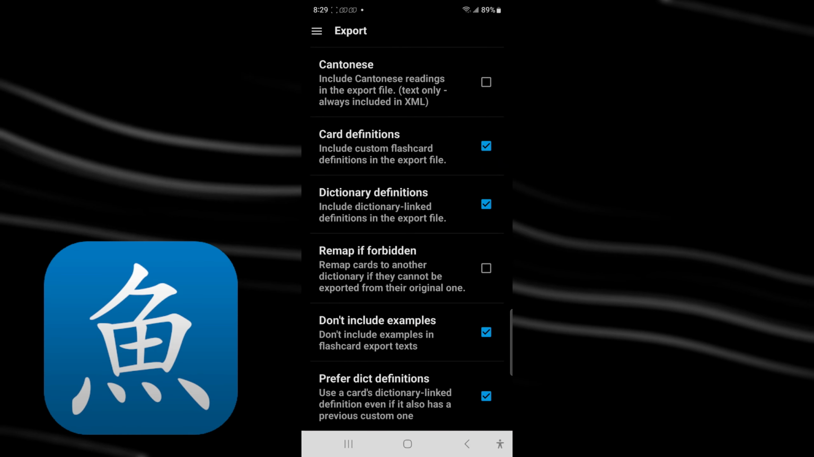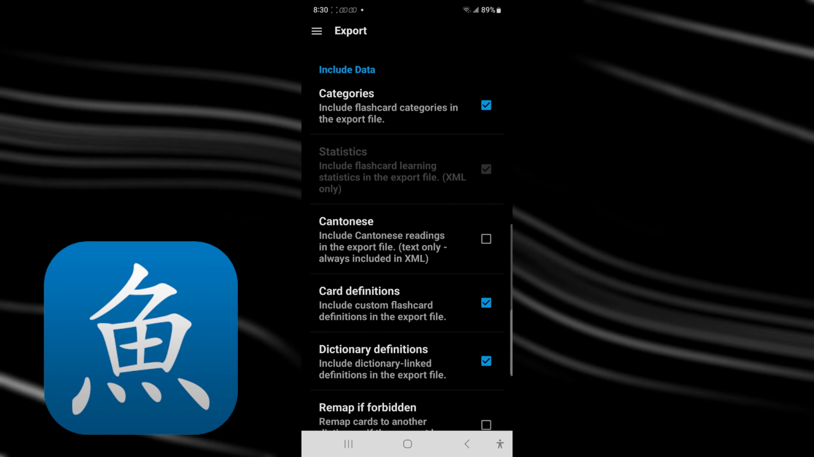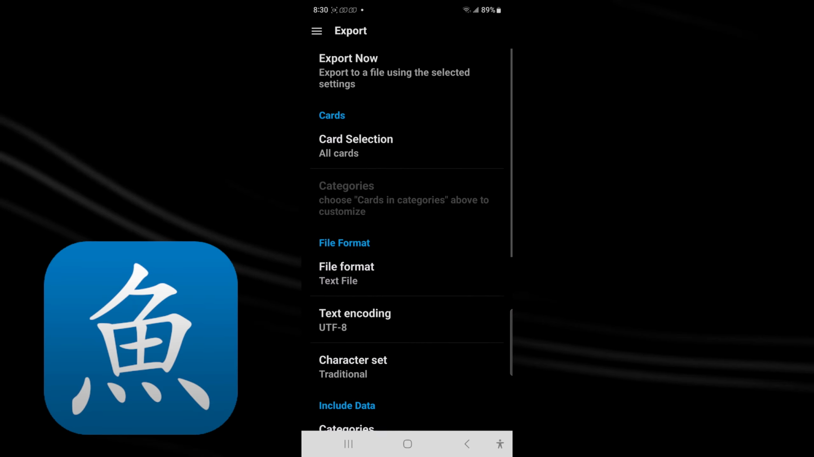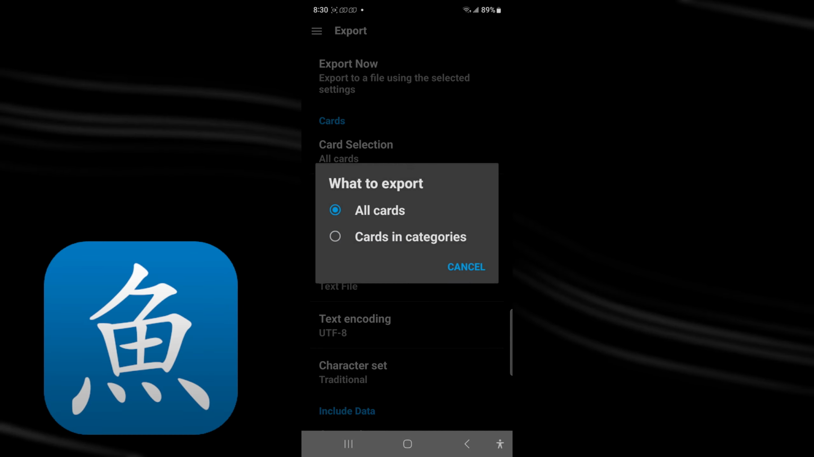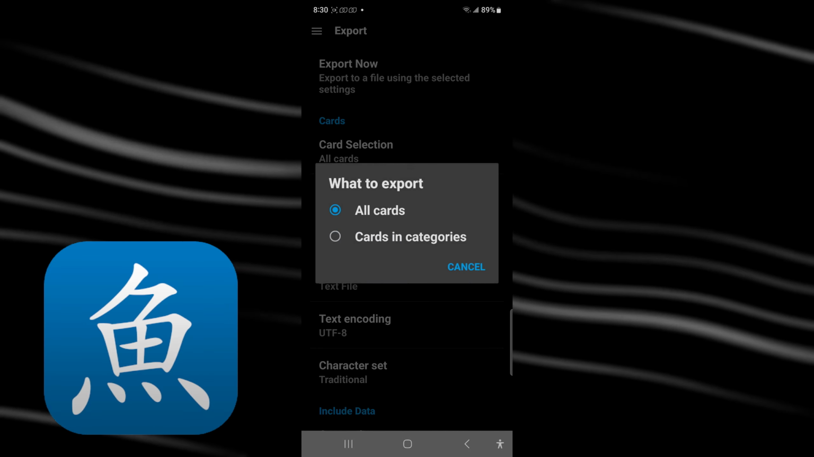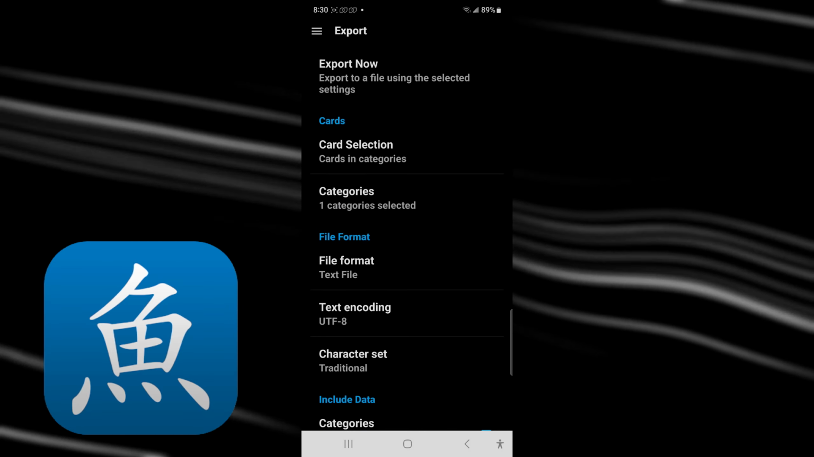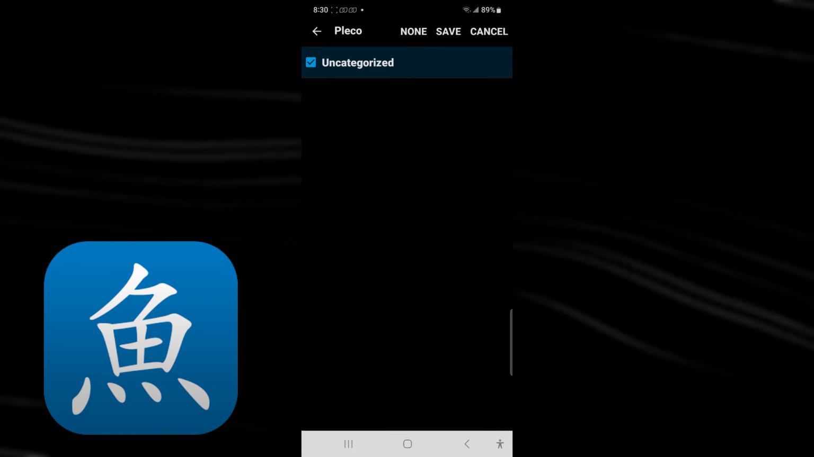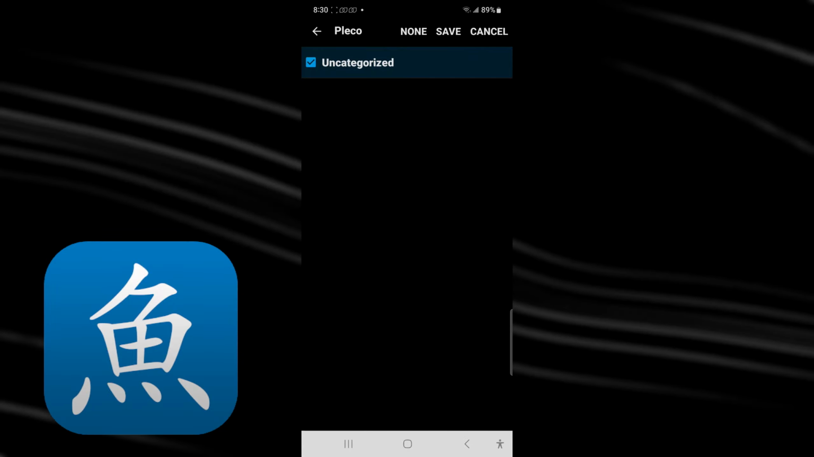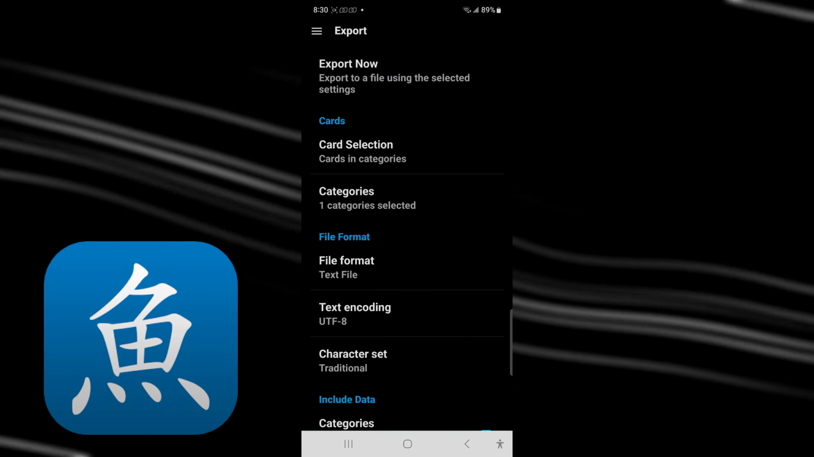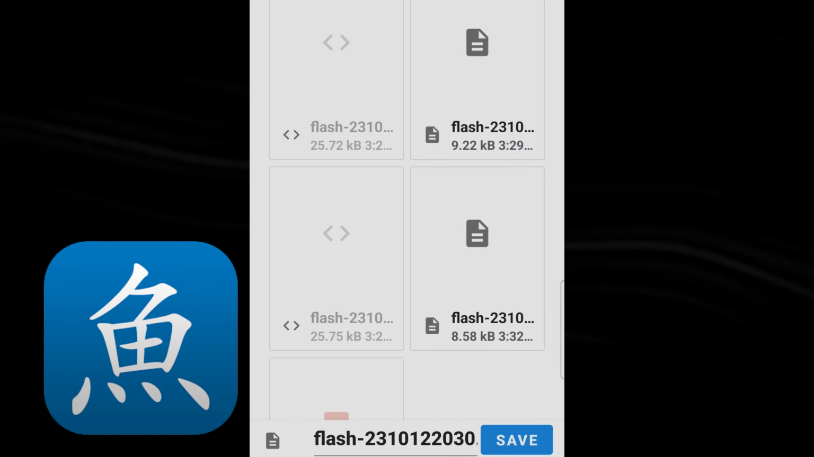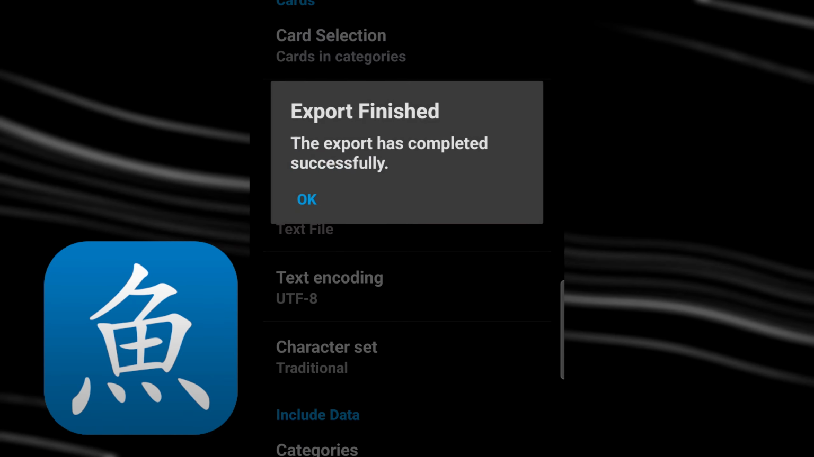Moving on, what we'll want to do is actually select the cards that we want. So in this case, I will choose the cards in categories. So you can choose what category of cards you want to export. Here I have selected the uncategorized category. So here are a bunch of words that I've studied that I want to export. Cool. Now what we do is we press export now. All right. We export it. All right. Simple. Export finished. Now I will see you on the other side.